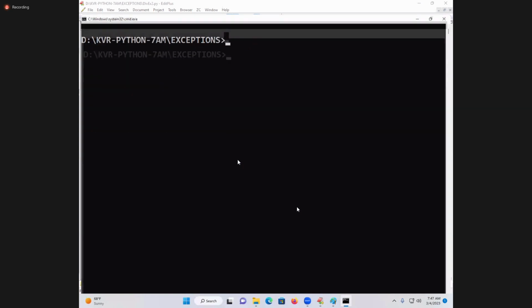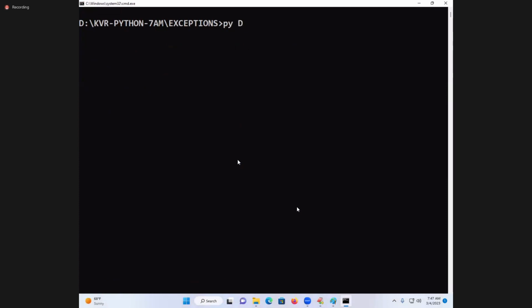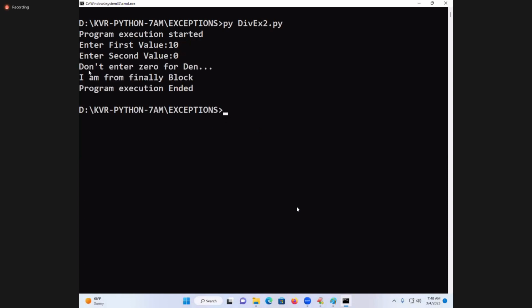There I will explain. Run py div example2.py. Div program execution started. Enter the value, and the next one is called 0. Now I got only one message: don't enter 0 for a denominator. So when the end user enters 0 as a denominator, only that particular message comes. It is not able to tell in advance what other mistakes are also there in our program.